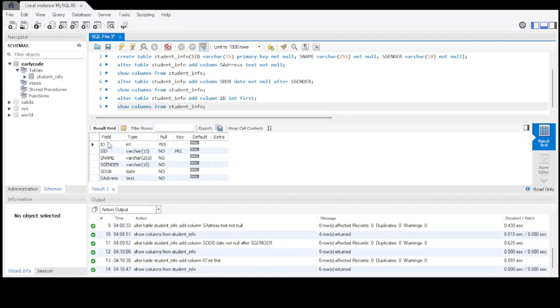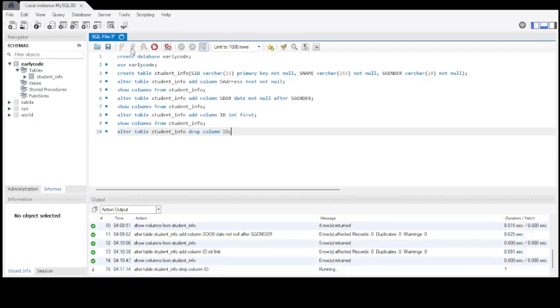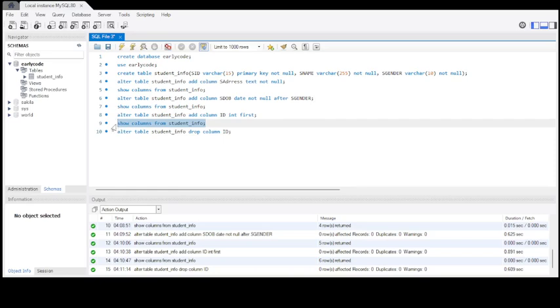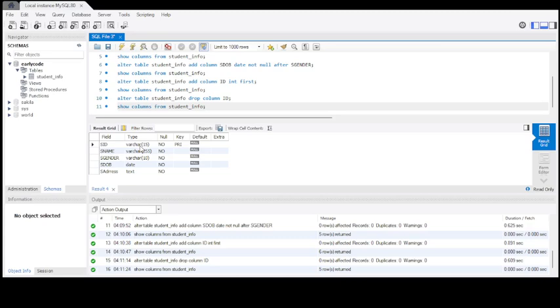So let's say we don't need a column. How do we do it? We can delete it. But how do we do that? We have to alter the table again. We say alter table student info drop column ID. So that means I don't need this ID again. I put the semicolon, I run it. Then I copy this line of code again to show. Let's see what we have. Then I run it. So you can see we don't have the ID again.